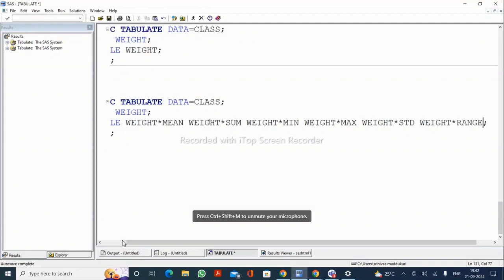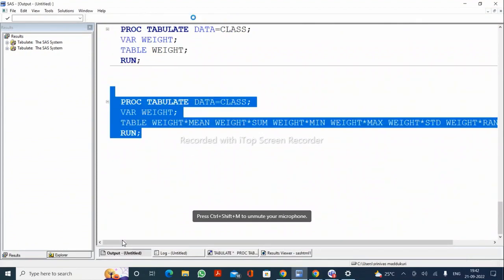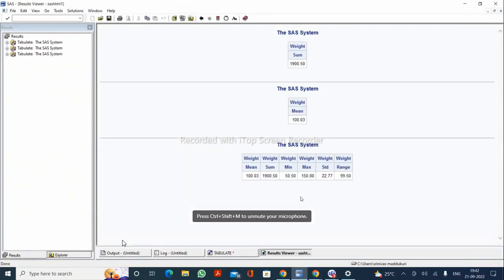Whatever statistic that you want to have, now we can see. That means all the statistics that we have seen in PROC MEANS, now we can write those statistics even in PROC TABULATE. Now can you see we got the mean value, total, minimum, maximum, standard deviation, and the range also. You can write median, Q1, Q3, P10, P90, whatever you want, UCLM, LCLM, USS, CSS, whatever statistic that you want to have, you can write.